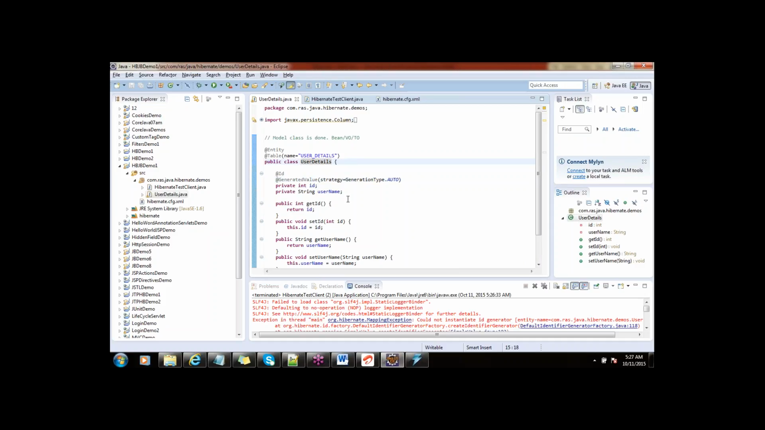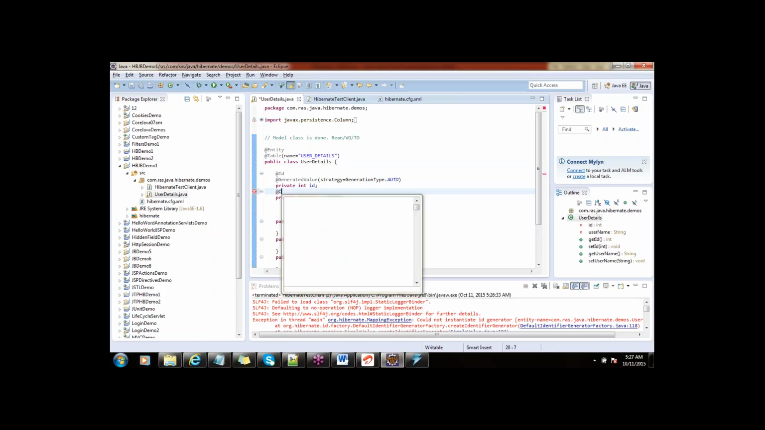So there are two columns. I'll talk about a few more columns. And here with username, we can give our own name also, right? Column name equals, I say, user underscore name.